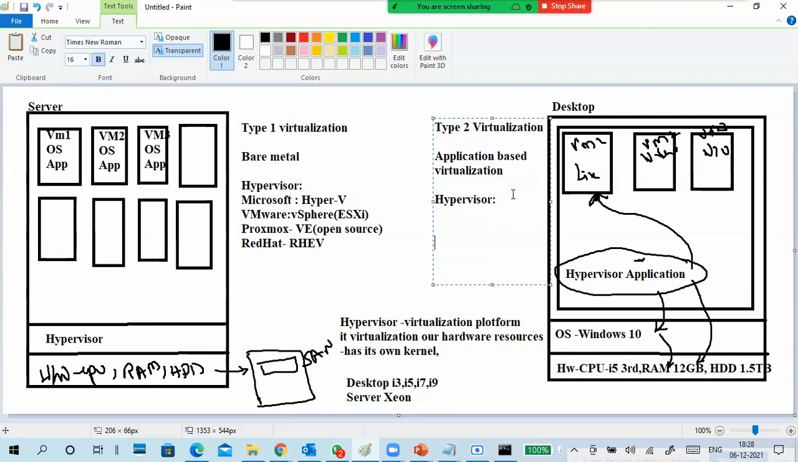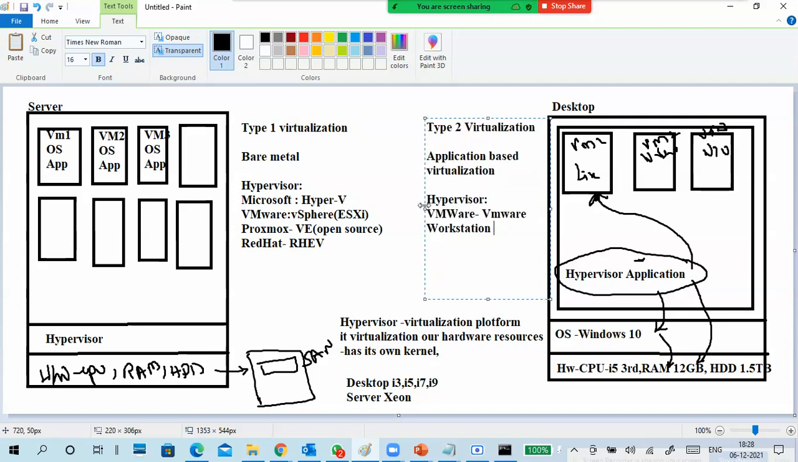Okay. So these hypervisor applications to create virtual machines are from VMware. No, from VMware Workstation. Okay, VMware Workstation. Also, if you want to add a name kind of stuff, okay, leave it. It is good. Otherwise, both will mix up.